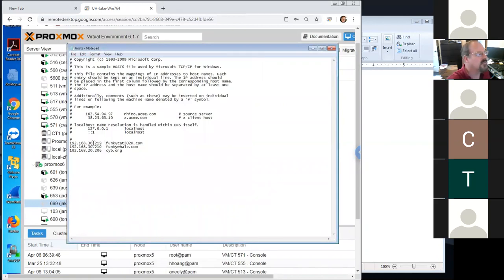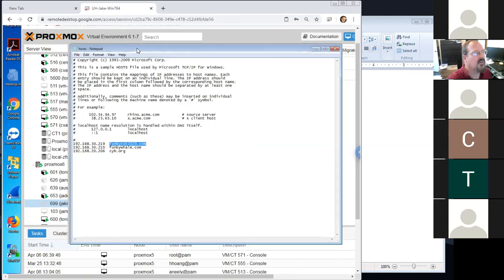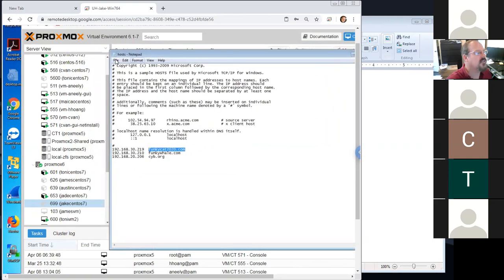So on this machine here, whatever that is, a virtual machine or a container, that IP address, 192.168.30.219, that's where I had installed Virtualmin, and that's where I set up that domain funkycat2020. Okay, so make sure that's in there first. You can click on File and Save and leave that open if you want.